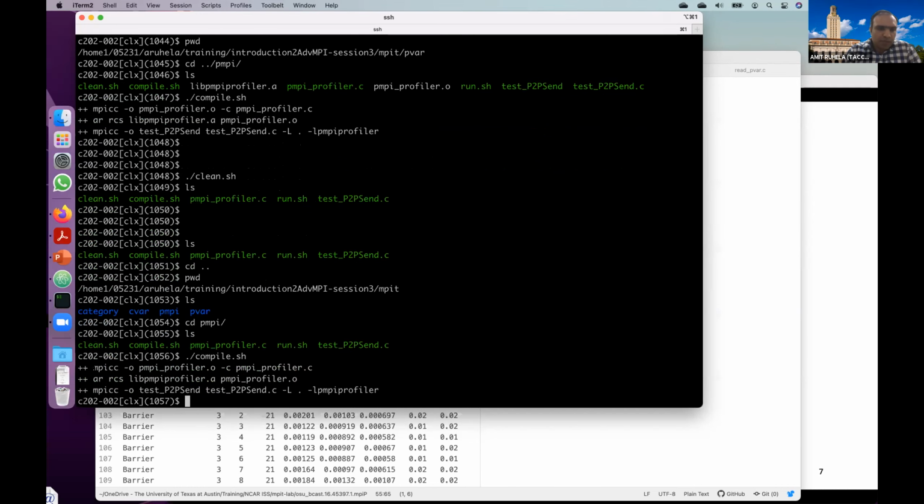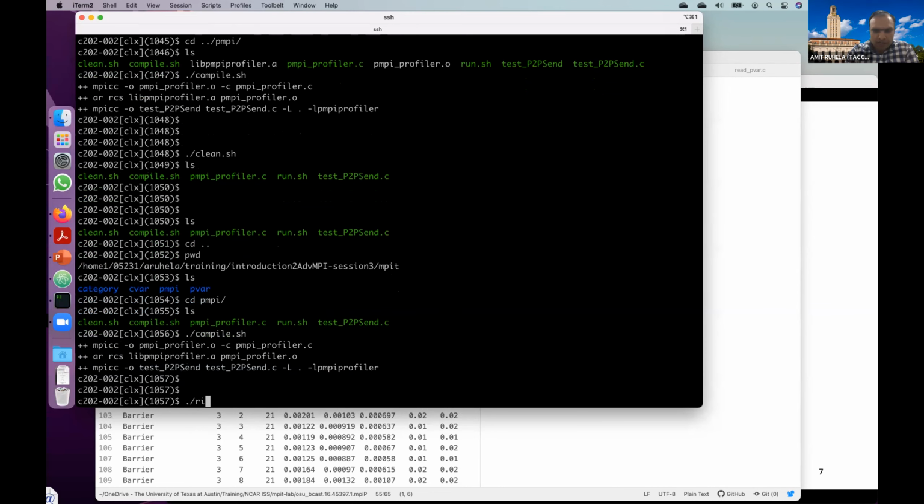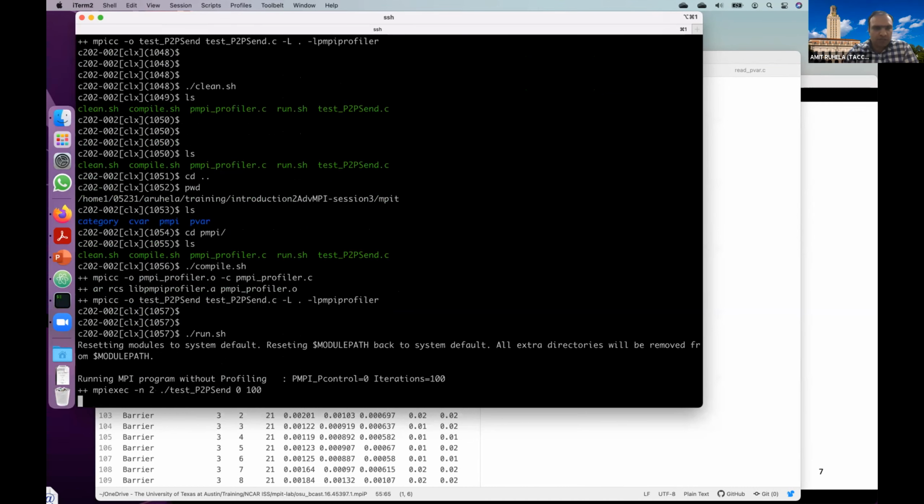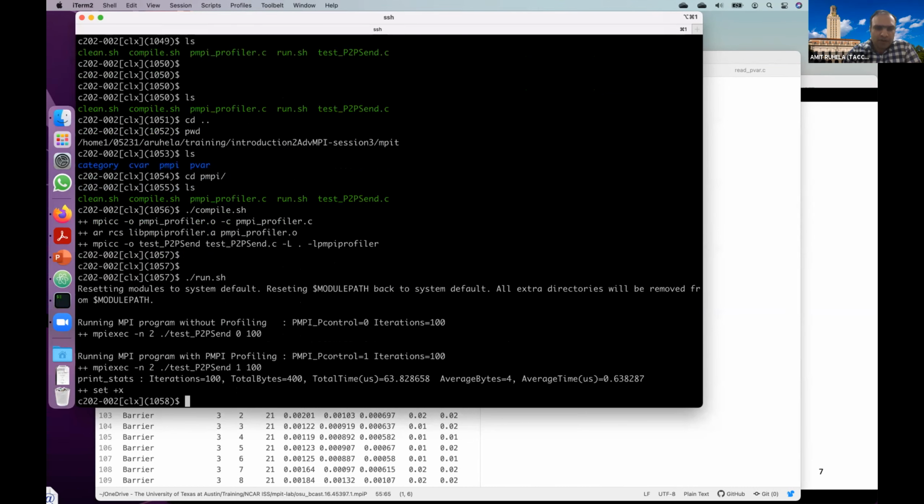The profiling library is compiled with just the mpicc call, and then we make a library out of it and link it with the application at linking time. This way we can just link it, and then to run it, I'll just call run.sh, which basically calls the profiling library. In the first call, we just set PMPI control equals to 0. It means we don't want to profile it. And then we ran the MPI exec program.